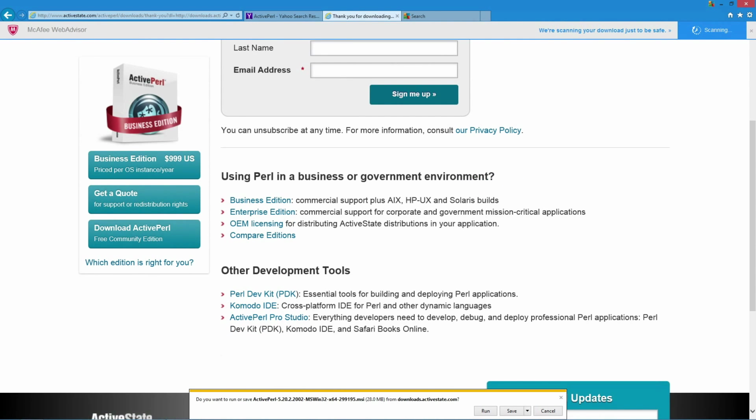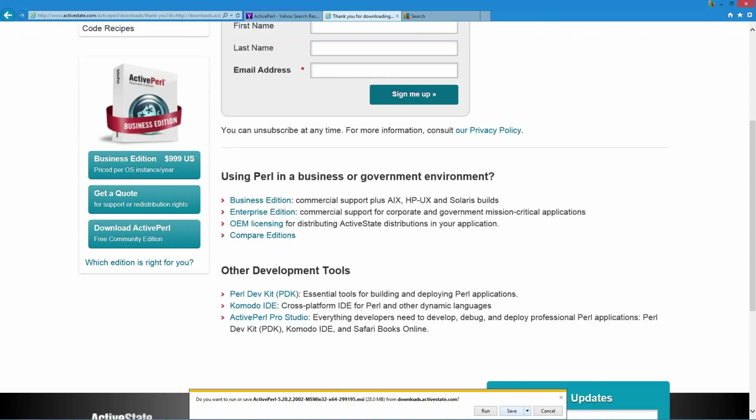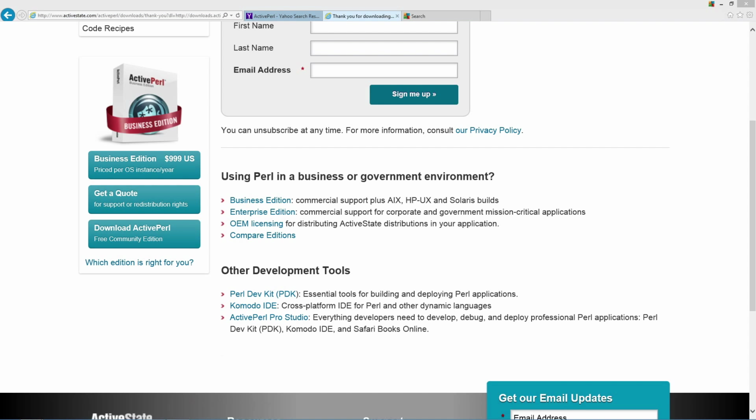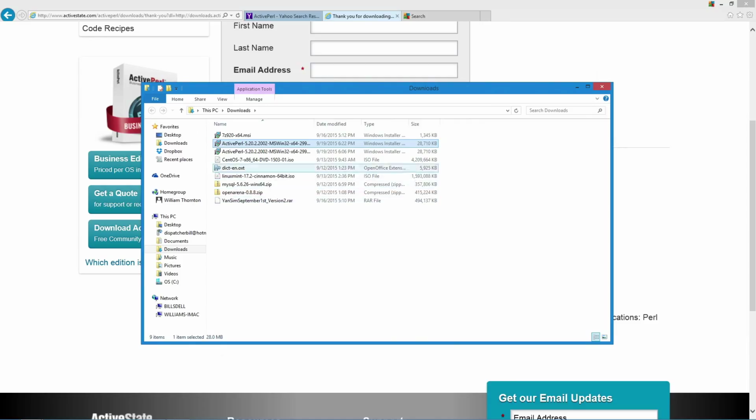Okay. Let's save the installer. Shouldn't take very long. It's not a very large file. Okay, it's downloaded. Now we're going to open the folder we downloaded it to. Okay, I got a couple of them here. Okay, so let's go ahead and run the installer.